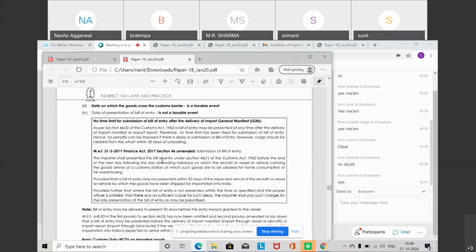Okay, so again there is a timeline defined for raising the bill of entry. Earlier, subsection 3 of section 46 of the Customs Act was providing that there is no limit for submitting the bill of entry with the Department of Customs. This means there will be no penalty. That means if there is no time limit fixed for submission of the bill of entry, there will be no penalty imposed if there is any delay in the submission of the bill of entry.